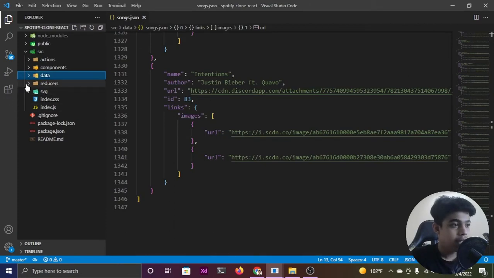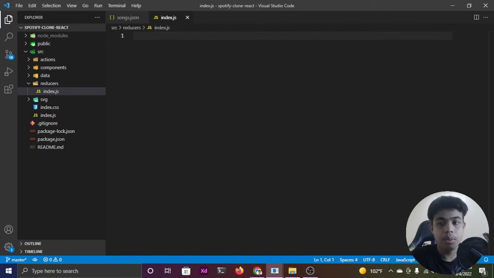Now the first thing we're going to work on is the reducers file, in which we're going to write all of the functionality for our code to work. Let me close all of our other files and open this up. Awesome, so let's start working.